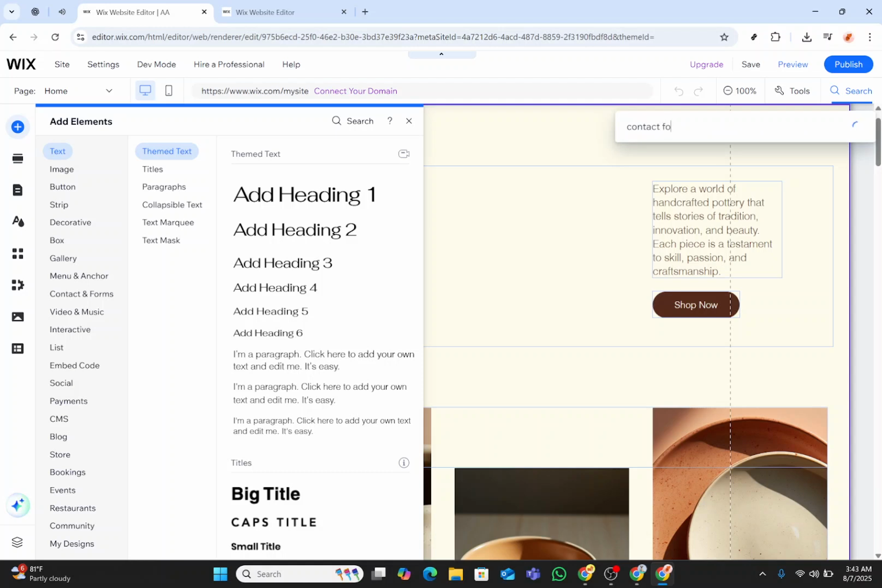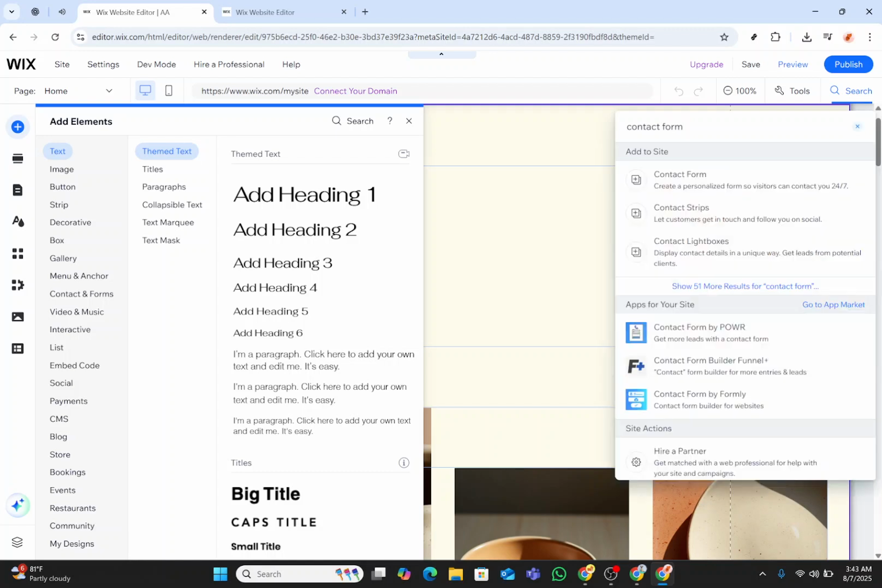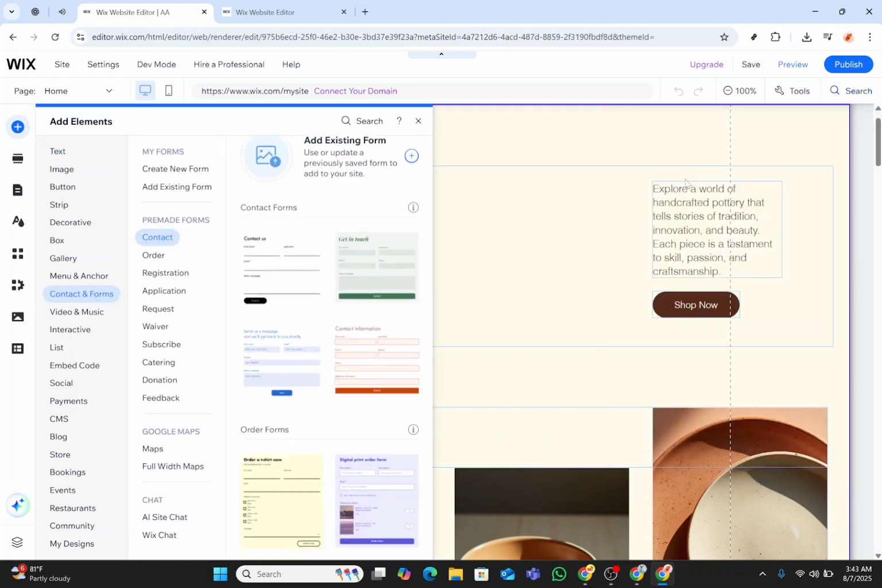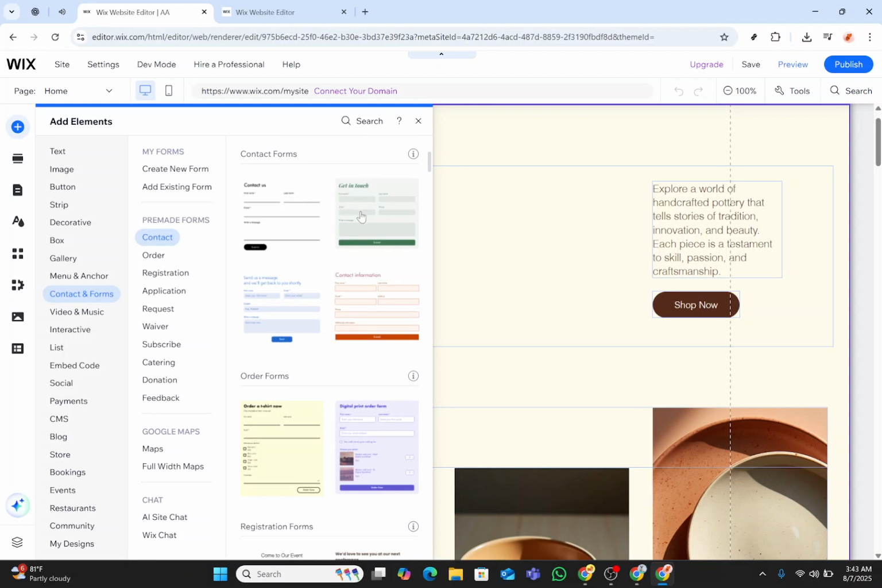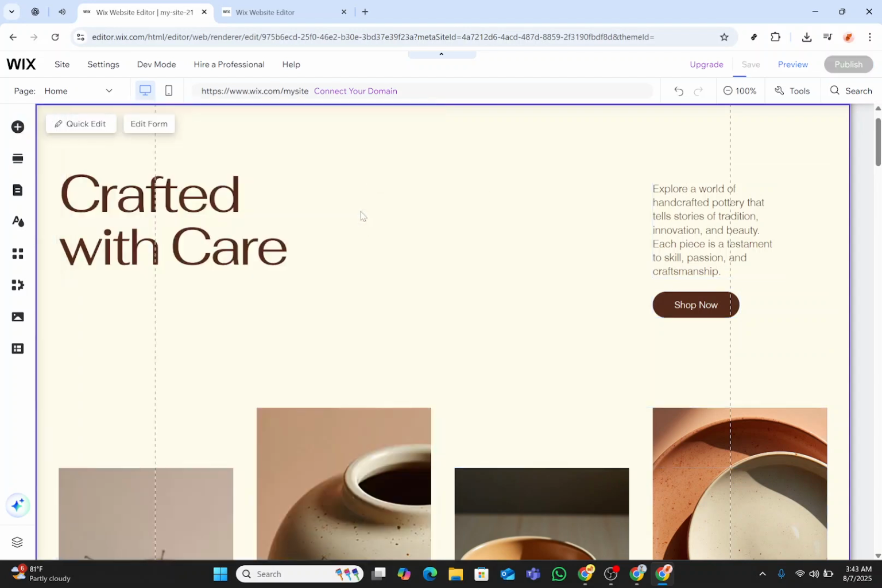Browse through the available styles to find one that suits your site's aesthetics and needs. Once you've found the perfect contact form, select it by clicking on it. With your form selected, click on Edit Form to start customizing it to your needs.